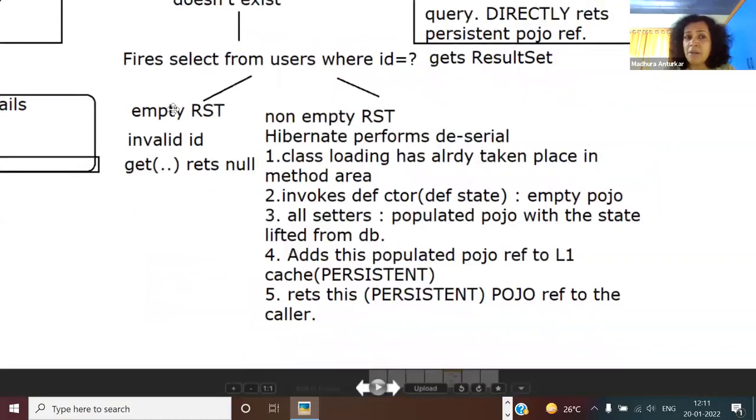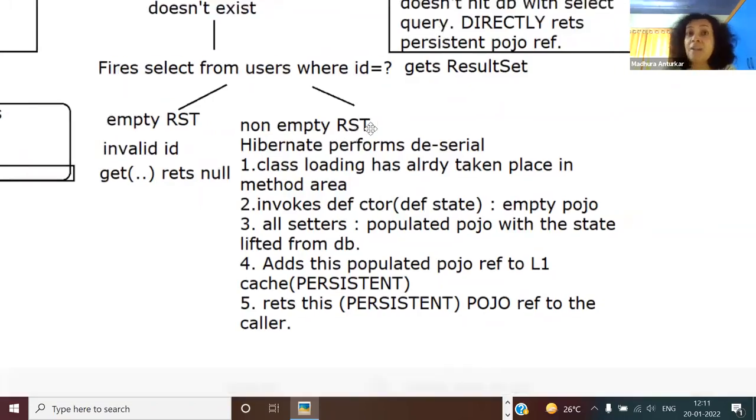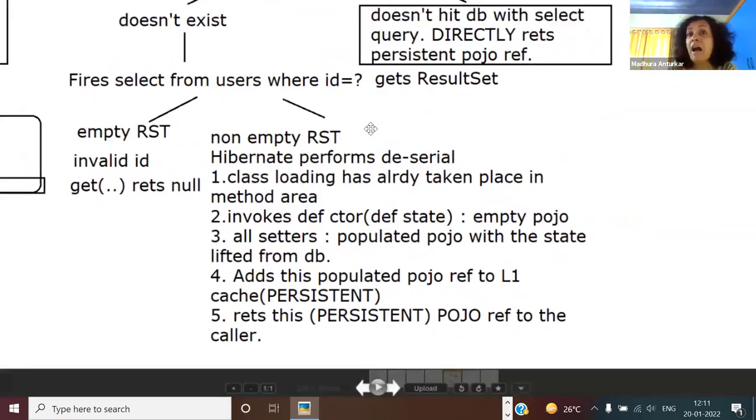So there are two possibilities. Empty result set: it doesn't have any record because it is an invalid ID. Story over, the get method returns null. Is this branch clear? There's no deserialization which can happen if there is no data in the database. But the story gets more interesting in the yes branch, the non-empty branch, because that is where Hibernate is reconstructing your Java object by reading the information from the result set. So Hibernate performs the deserialization.